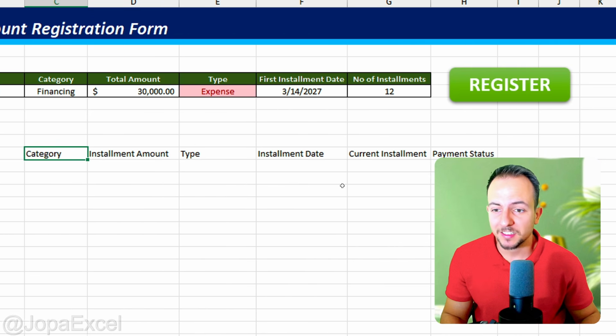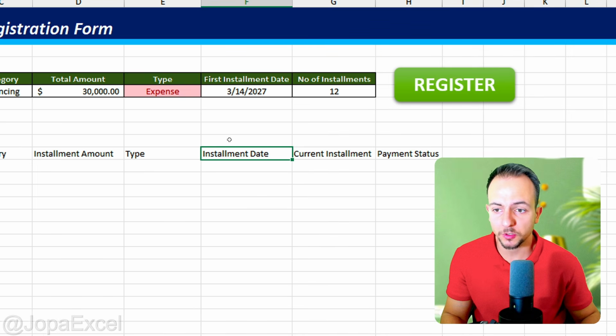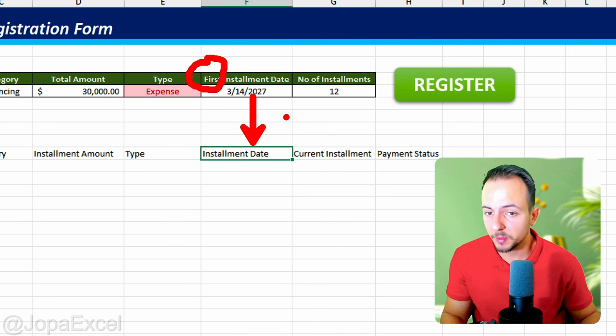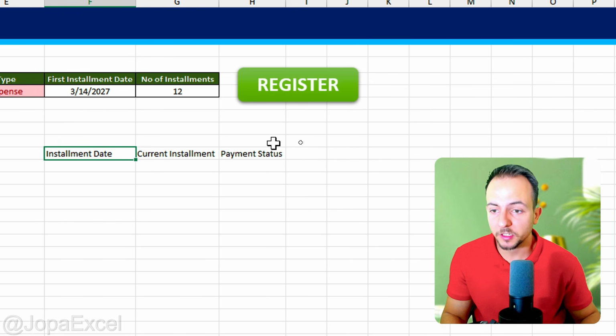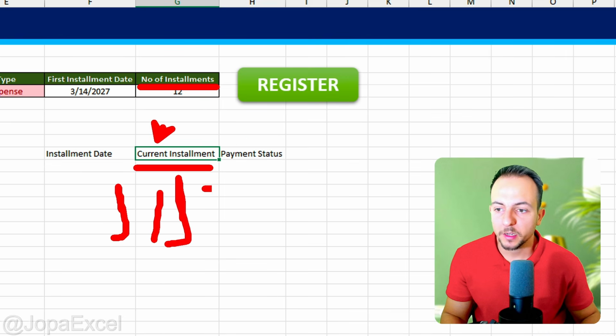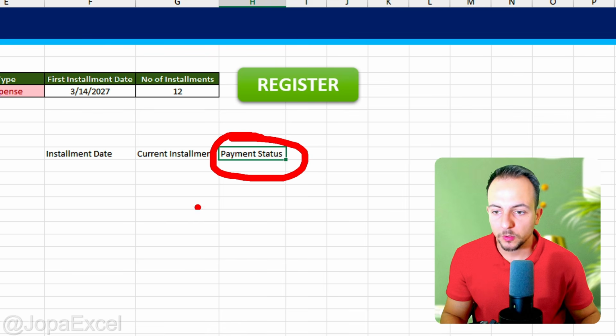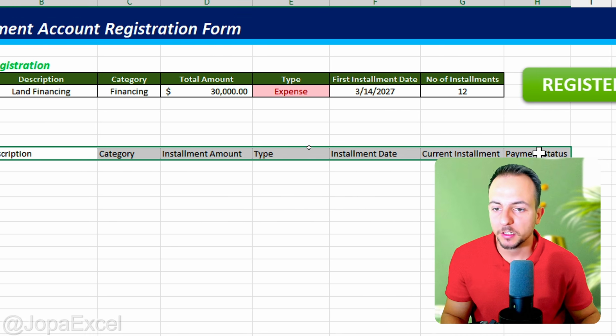Notice that this table is slightly different from the form because we use installment amount instead of total amount because the macro will split the total value. We also use installment date instead of first installment date because each row will represent one installment. And instead of number of installments, we use current installment, which shows values like 1 of 12, 2 of 12, 3 of 12, and so on. And in the last column, we use payment status, so you can track whether the specific entry has already been paid or received.